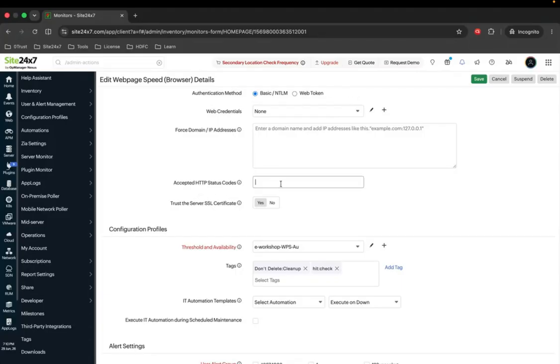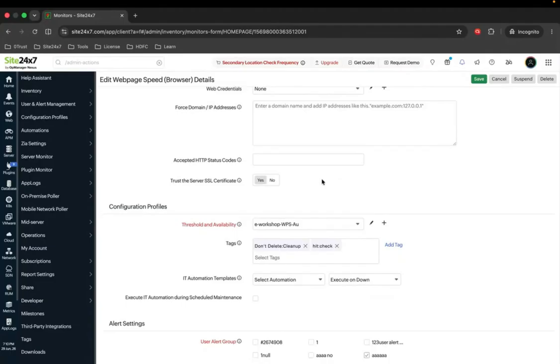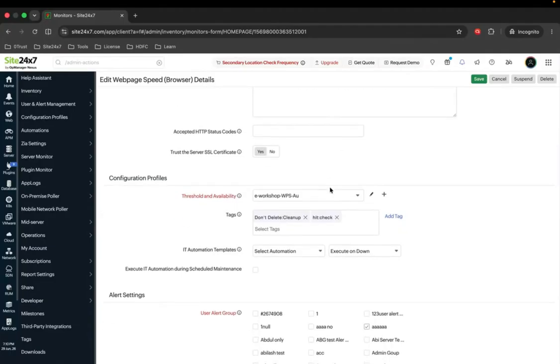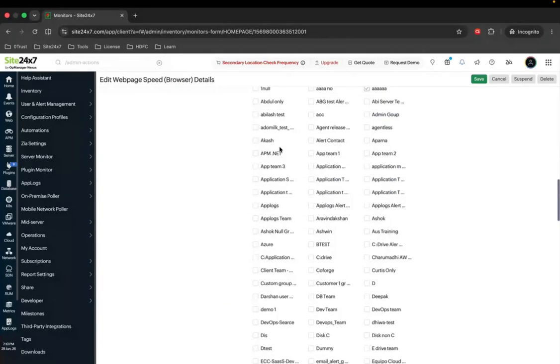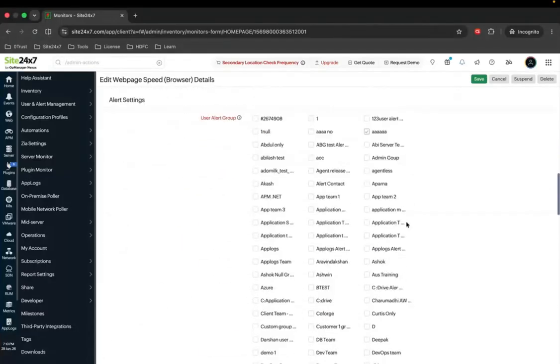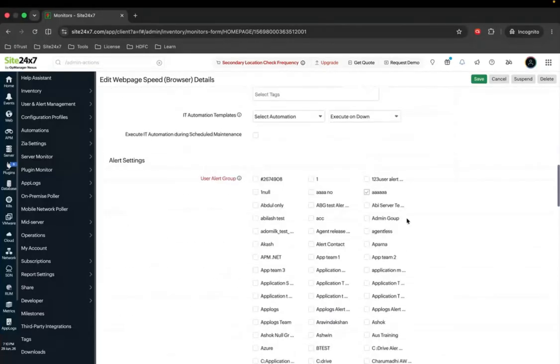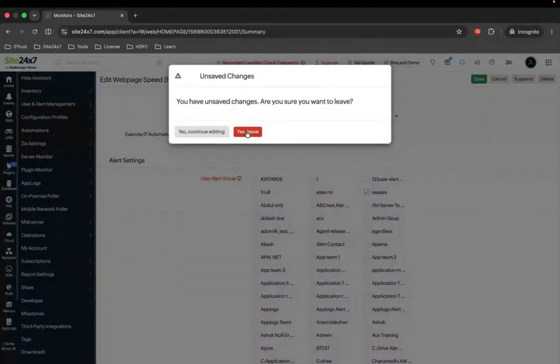And accepted HTTP codes, like we can set 400 or 300 if they have to be accepted, and treated as uptime in our case instead of being considered downtime. And also whether to trust the SSL certificate or not. So when it is a self-signed certificate and we want to trust it, those details can be configured here. And the rest comes similarly, threshold and notification will be similar to the other monitors which we have seen.